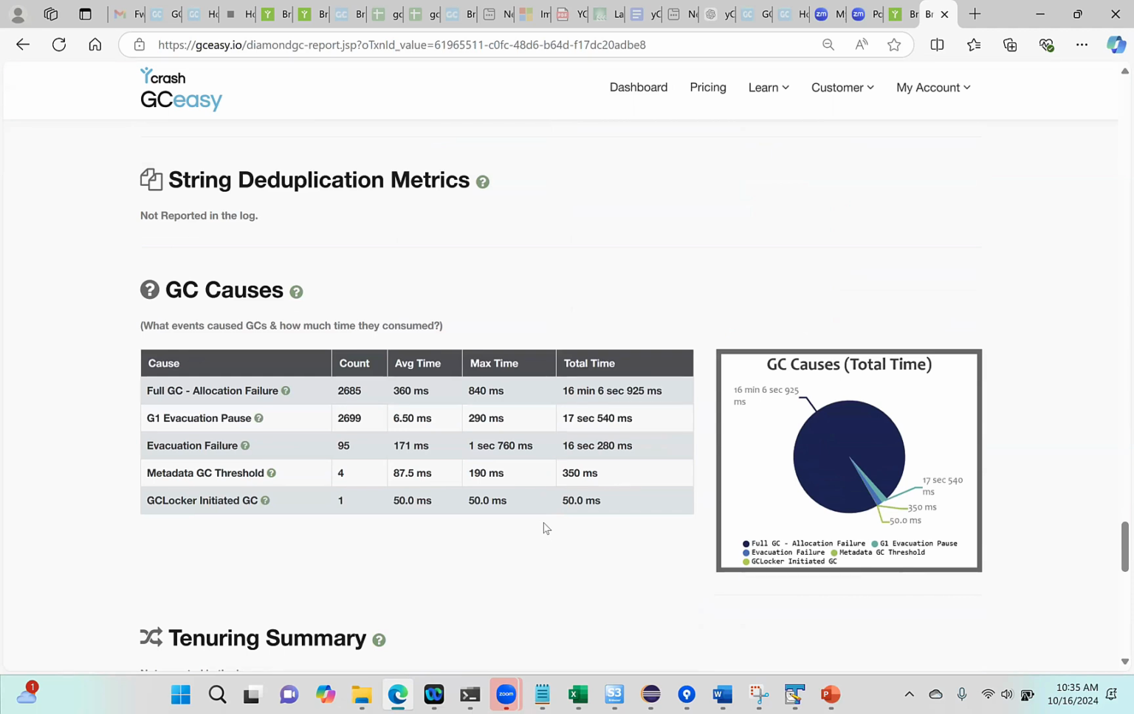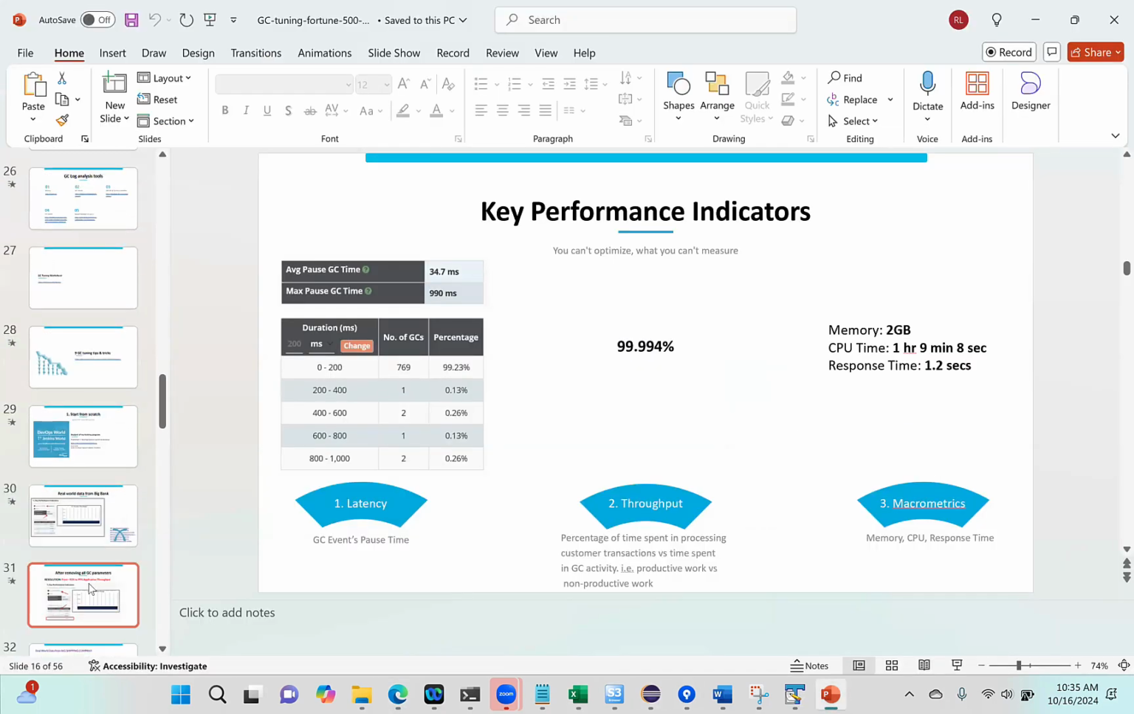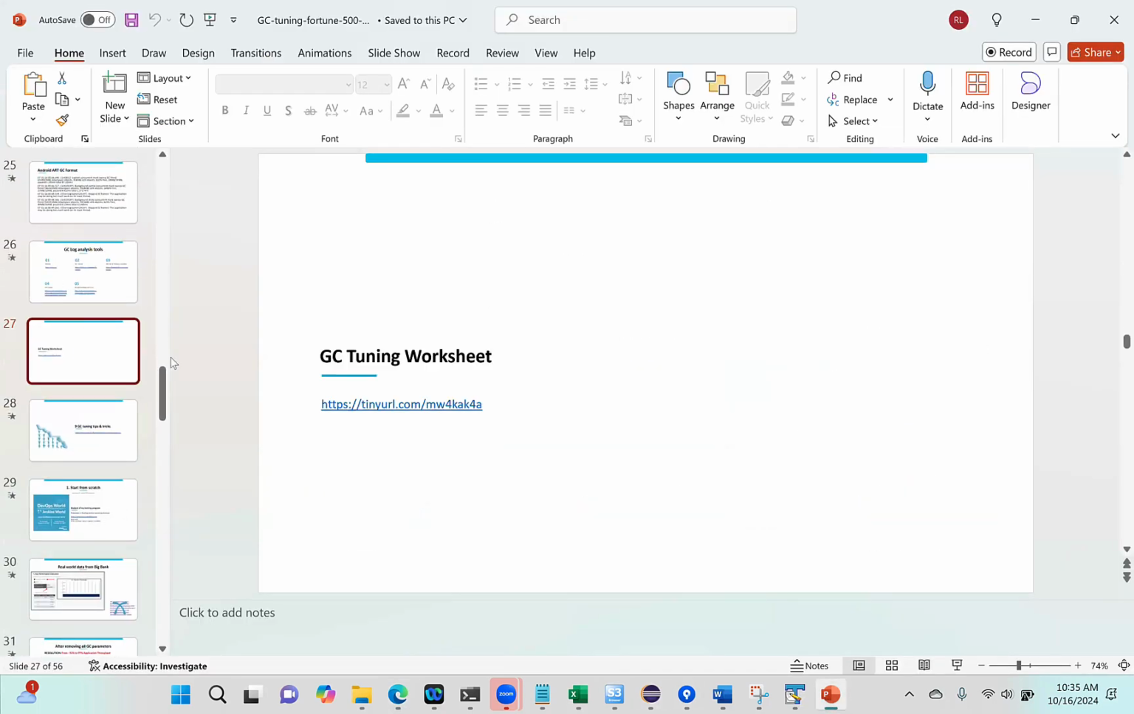Now, friends, we learned what the key metrics are when you do GC tuning, and how to source them, that is, get them from the GC log. Now, friends, the next one I'm going to show you is basically the secret sauce. What is that secret sauce?